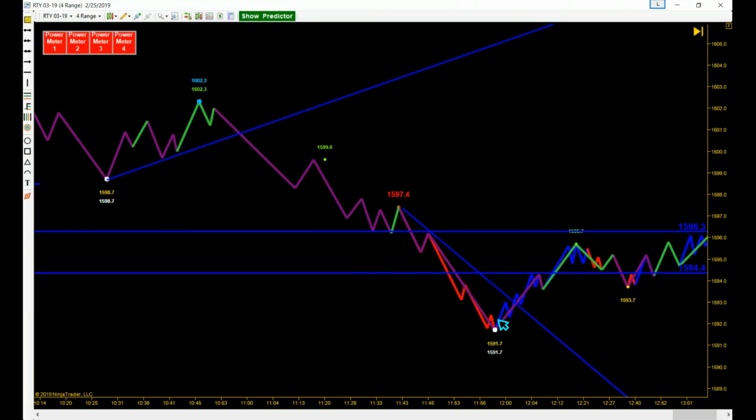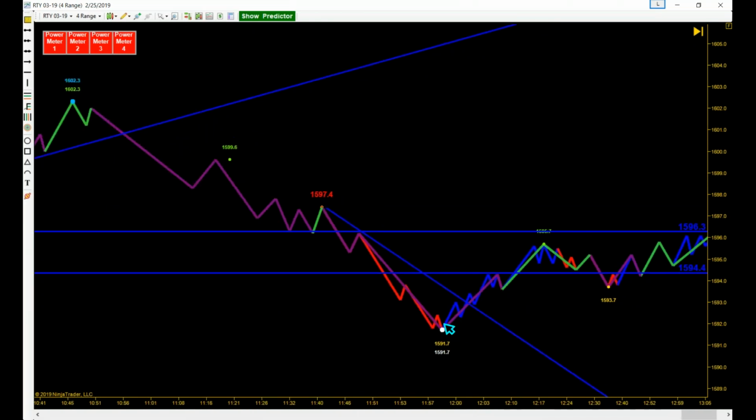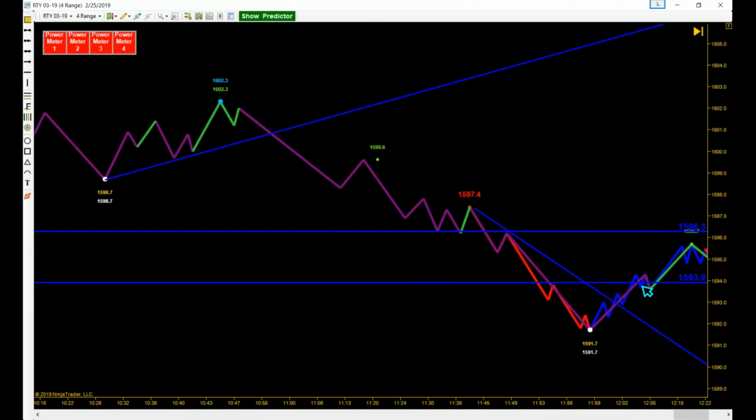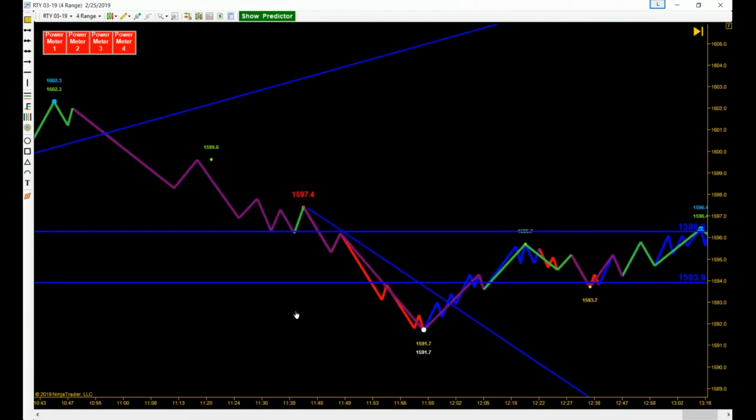Didn't quite take out that low. You could have boxed this in and gotten out, but for sure you can actually get out when they start stair stepping back up or they break a trend line. Everybody see that? Okay. Otherwise, you would have just had your stop right above here, looking to the left to trade the right, and it finally took it out anyway.